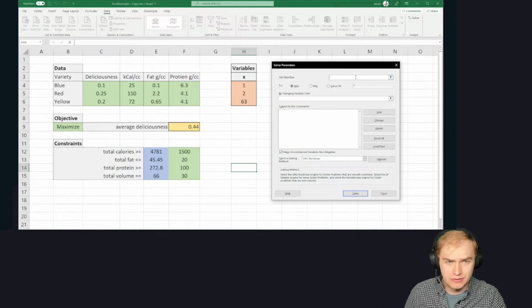Anyway, the first box here says set objective, and we're going to click in that, and then click on our objective cell on the spreadsheet. And then we want to maximize, so we're going to click maximize. It's maximum, minimum, and a value of. If you want to find a solution that has a specific value, you can type in that specific value here, click value of, and it will solve it that way. But we want to maximize here.